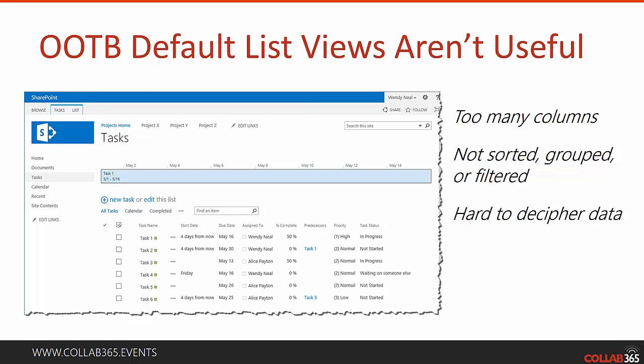So the great thing about SharePoint is you can create your own views and sort and group and filter your data to your heart's content. And a lot of people don't know that you can change one of your views to be the default view so that when somebody clicks on the list, it's going to take them to that view, which will be much more helpful than just the out of the box all items view.